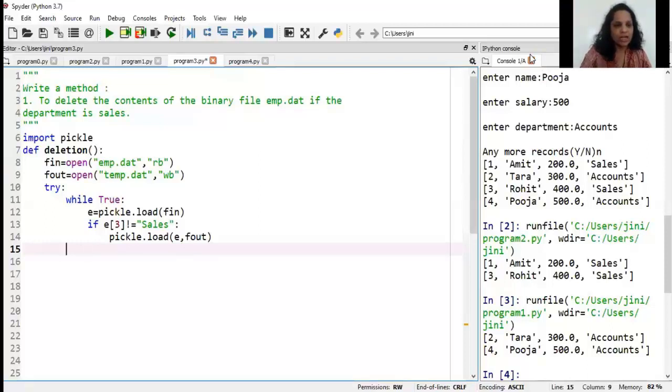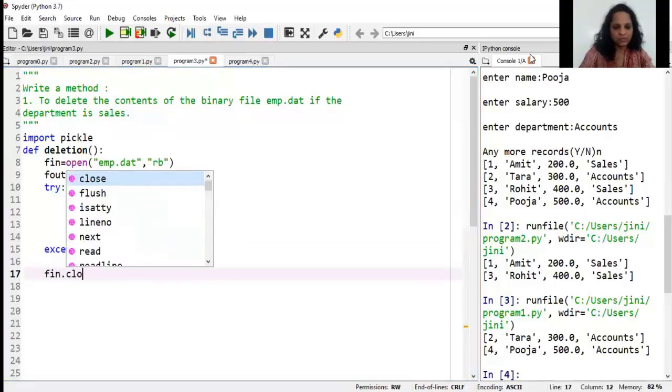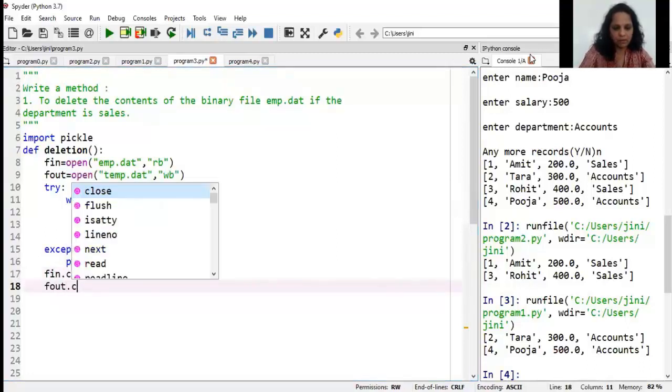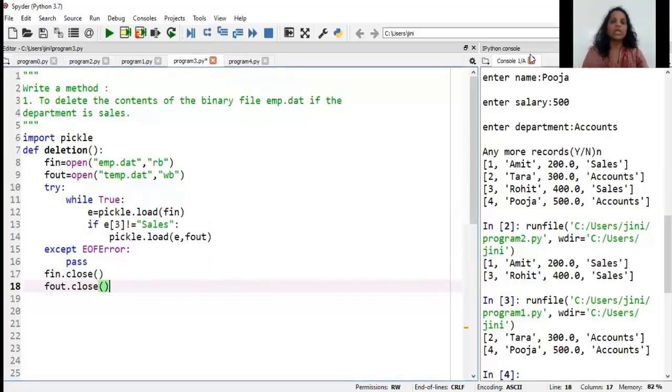Okay. And I have this exception handling mechanism, EOFError. And what do I do there? If I reach the end of file, I have nothing to do. Now close both the files. Okay, so now when I close both the files, my original file EMP still has every record, but what is there in temp.dat? Only those records of employees who are not in the sales department.